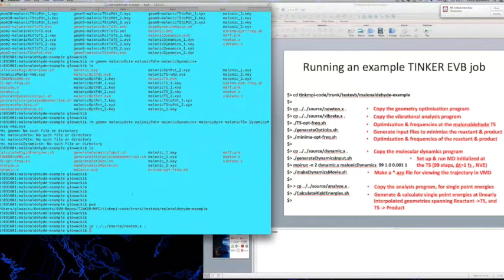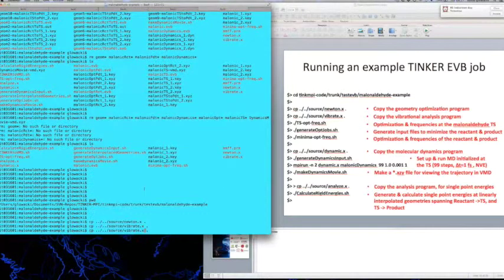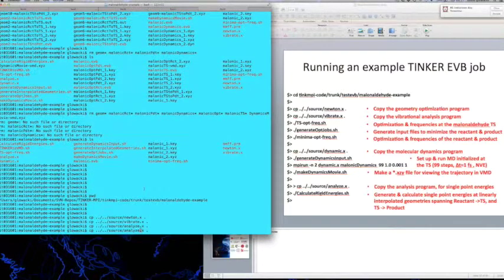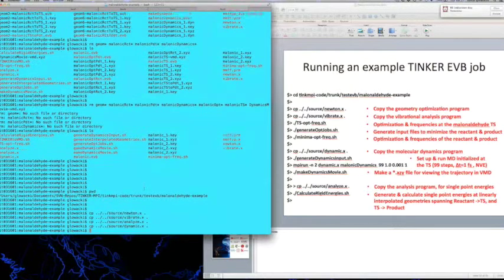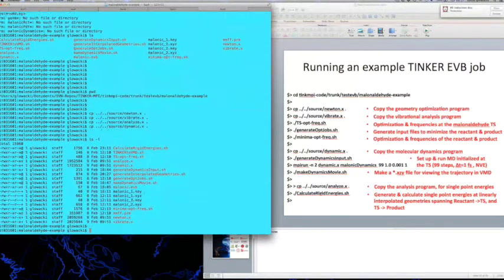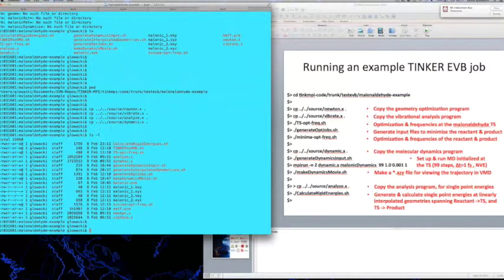Copy it here. So Newton in Tinker does optimizations. Vibrate does vibrational analysis. Analyze does potential energy surface, just those single point energies. And dynamic runs MD simulations. So dynamic.x here. Okay, so I have all my executables, .x, here.